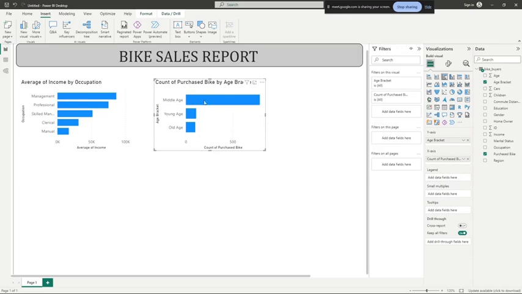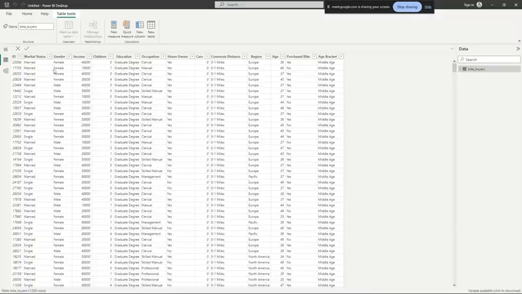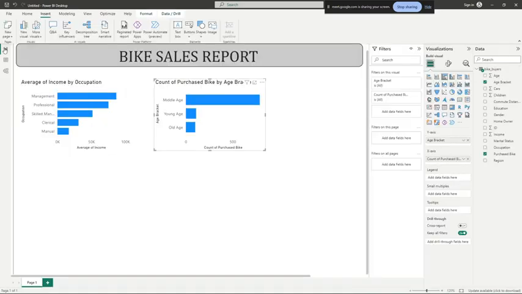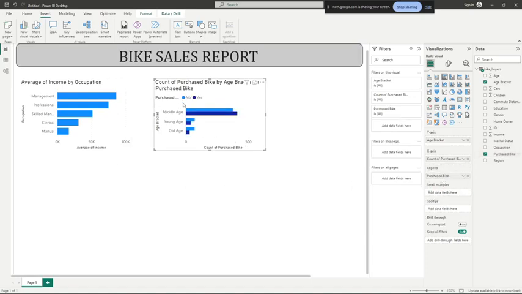So to tell me how many middle age are buying bikes and how many middle age are not buying bikes, let me come to my chart. Under purchase bike, what do I have? Yes and no. So those are going to be the legends. I brought purchase bike out as a legend here. Now I can see the middle age, this light blue is for no, and the deep blue is for yes. So I can see the number of middle age that didn't buy and the number that bought.